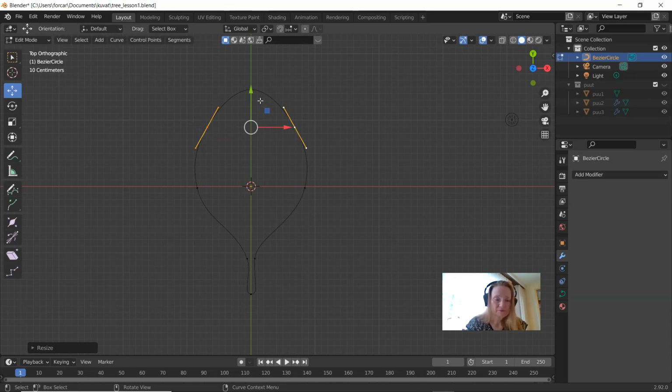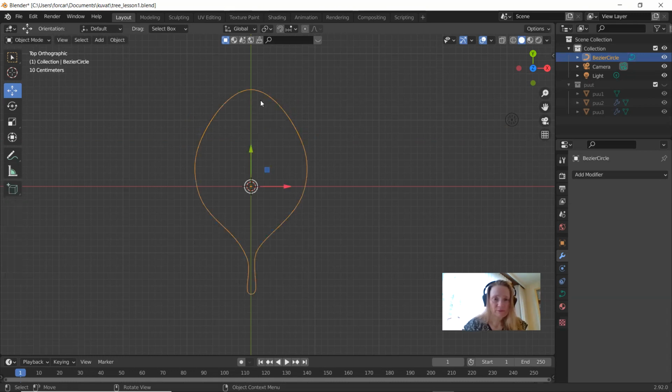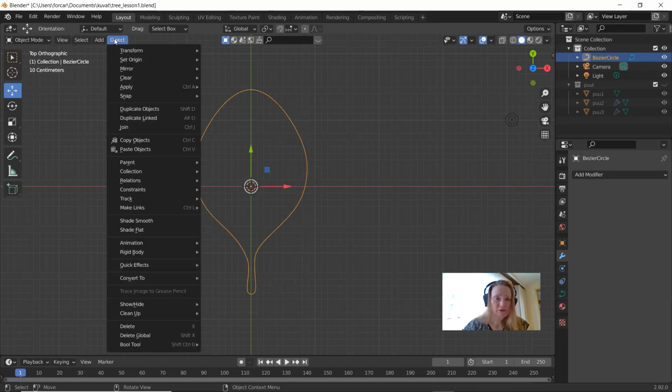And I'll go back to object mode with the leaf. And now the next thing that I want to do, I want to change this into a mesh object. So convert it, do that from object and convert to. And now it's a curve object, so I want to convert it into a mesh object. And as you can see, it's also possible to convert it into a grease pencil object.